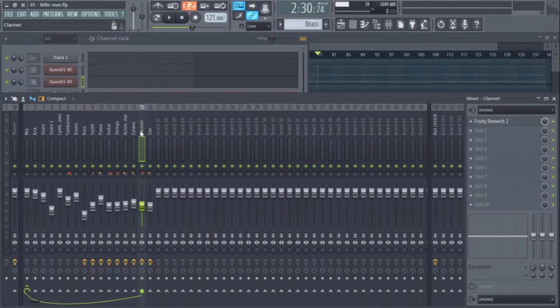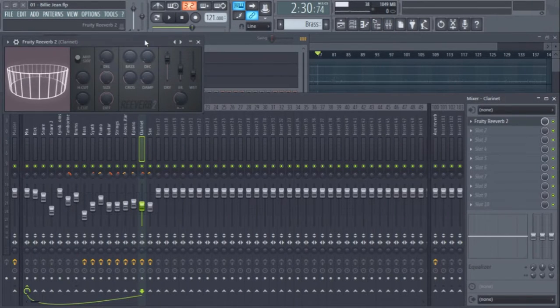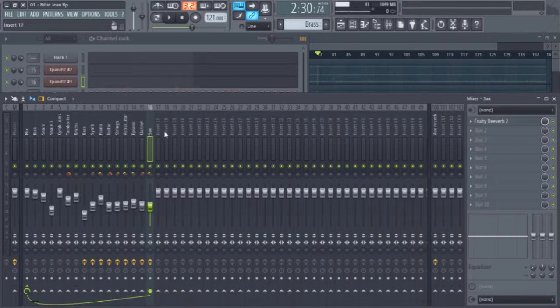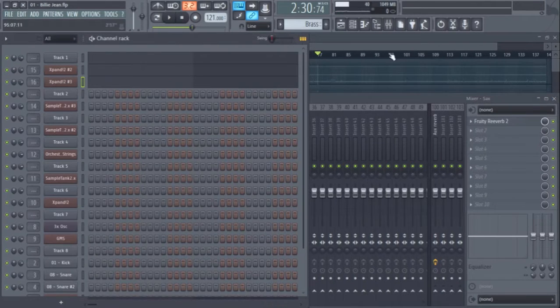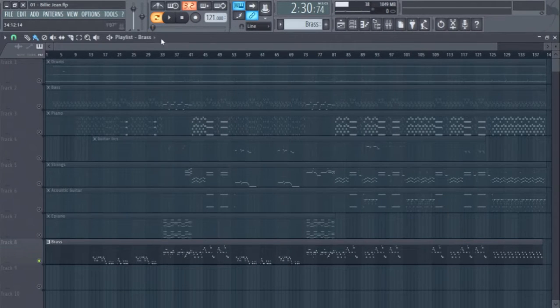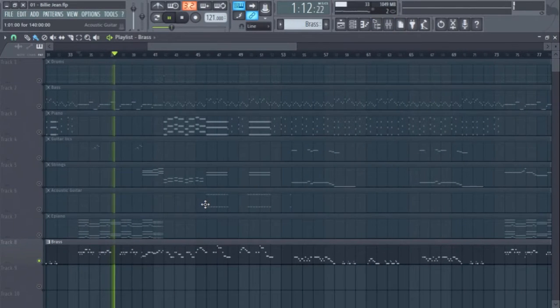And you can see here on the clarinet, I only had a little bit of reverb, and on the sax also, and I panned one to the right and one to the left, and this is what I had. As you can see, this is the part that we would sing with. So this melody follows the song.